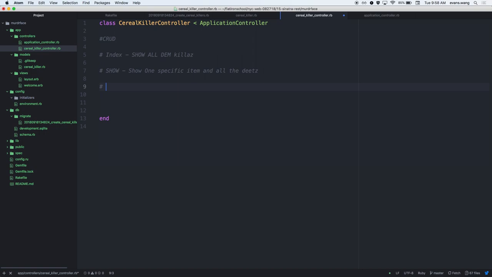What is the first thing in CRUD? Yes, we want to create. And then we talked about create, so make a new one. And what does that inherently need? Or can I just go right into creating one? I need some sort of form. Remember, I need to be able to show a form and then take the input of the user to make a new serial killer.